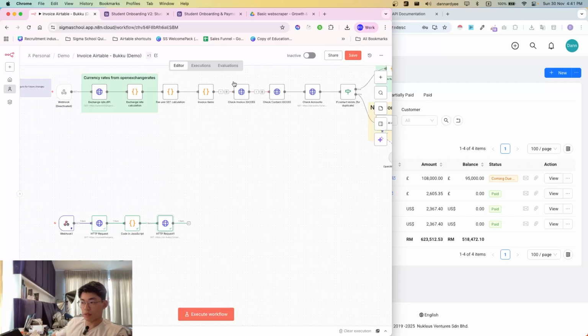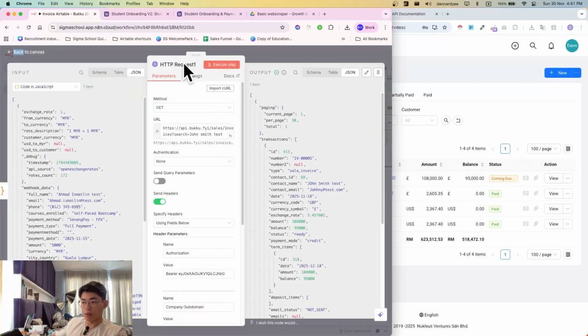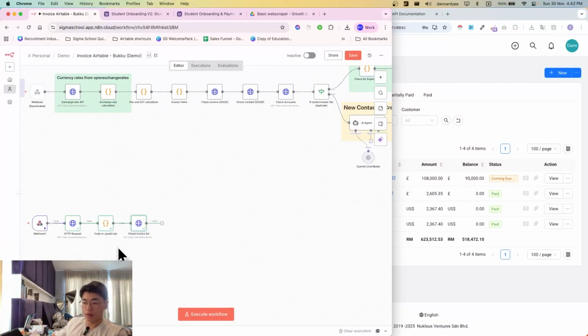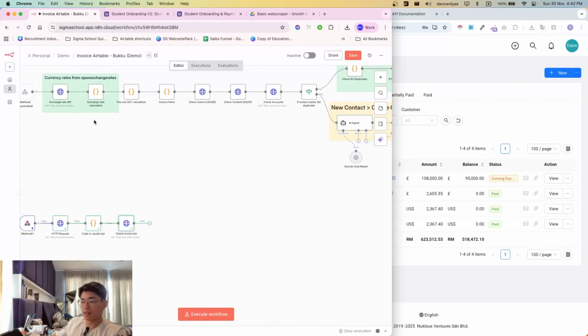So next, after we check the invoice, we'll need to just rename it, for better check invoice list, right? For better documentation, so that someone else who looks at this workflow can understand what exactly is happening. So next step, we just copy this and duplicate this invoice, this HTTP request.